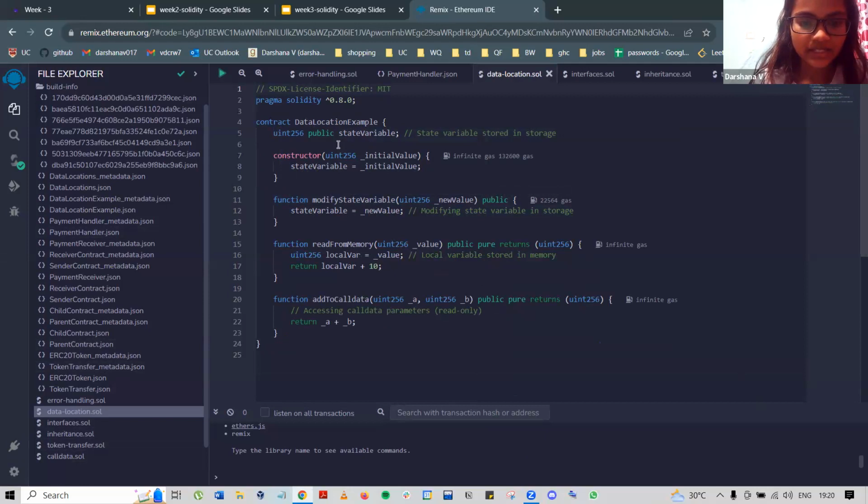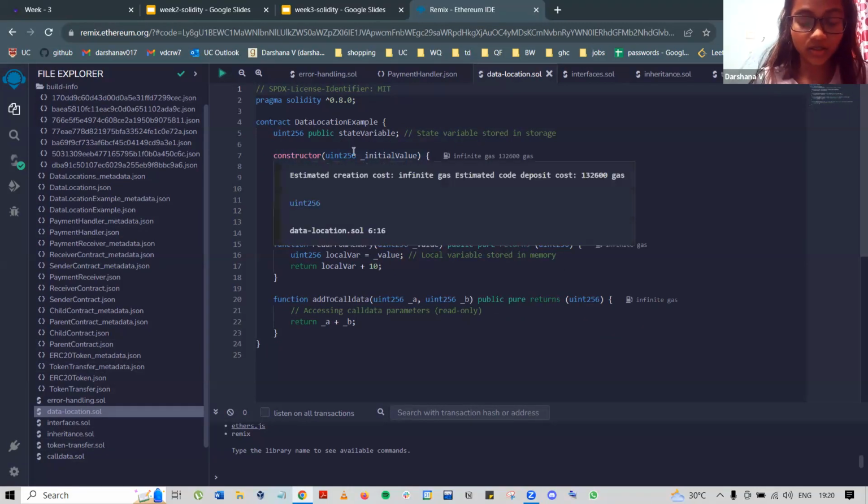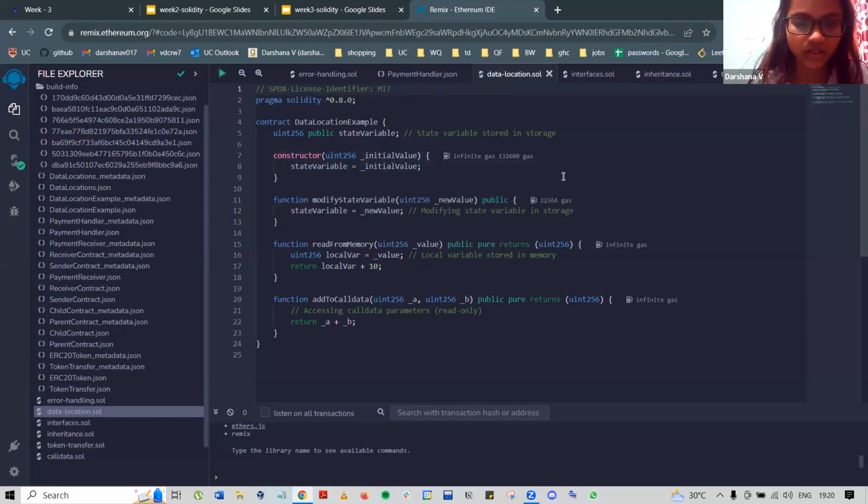So this is a state variable that is stored in the storage location. Now you have local var. This is another variable, a local variable here, that is stored in memory within the read from memory function. So this local var is only there within this function, right?